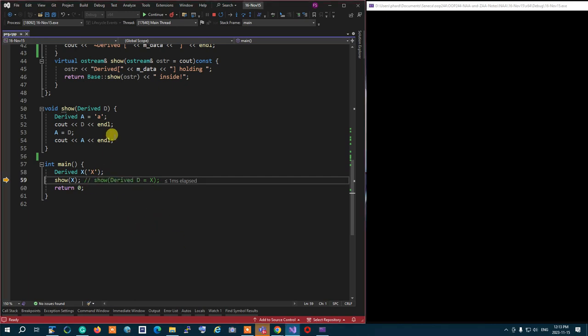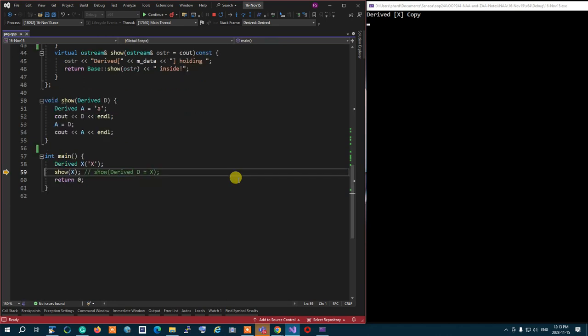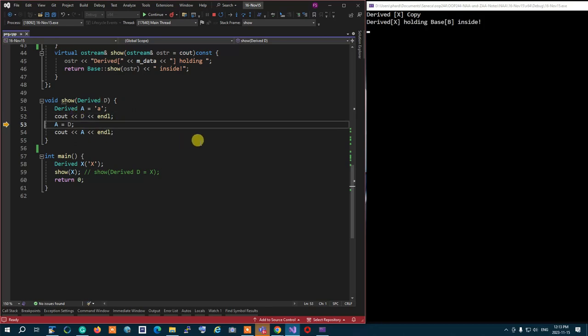Now X is being copied into D, so as soon as I do F11, it comes to the derived copy constructor. And what happens, it copies the value of the derived one. You see, derived one is getting copied. Then it comes back out and goes in. And when we print the copy, you will see that the base is not copied. Base is supposed to be Y, but it's B.